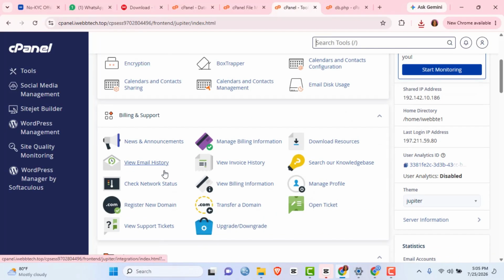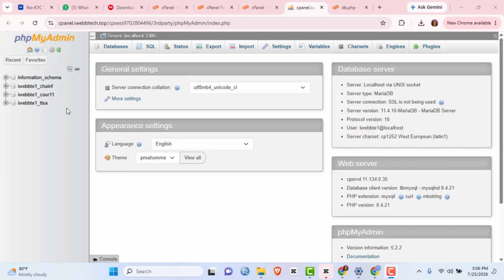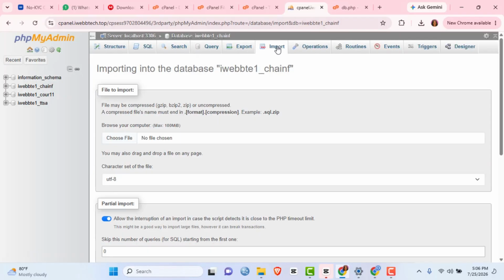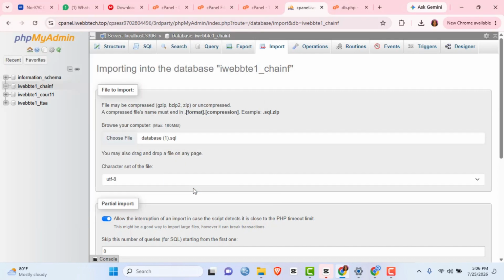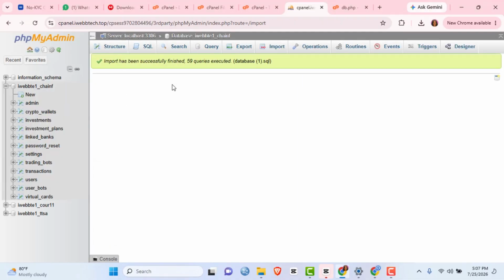You go over to the database section, you click on phpMyAdmin. We're going to click on the database name we just created. From there you click on import. Then you click on choose file. Let's choose the file. So this is the database. You click on open. You scroll down, you click on import. Import has been successfully finished.